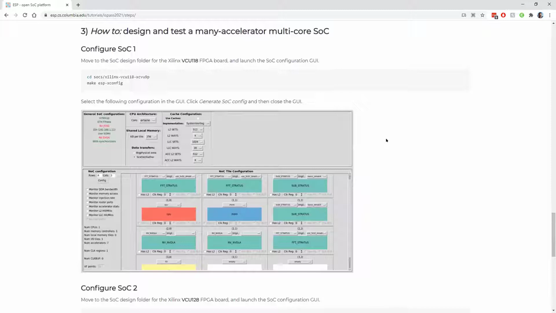Now we can finally design some SoCs with the processors available in ESP and with the accelerators that we either generated, or were reusing from the ESP release, or we integrated as a third-party accelerator. So this is a step you can do. And we're going to configure 2 SoCs.